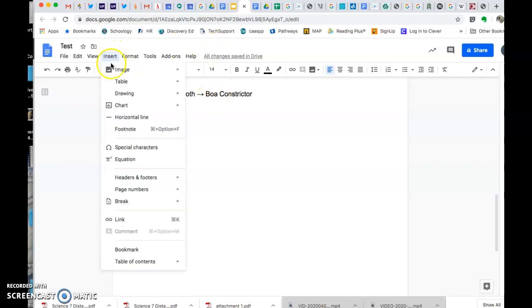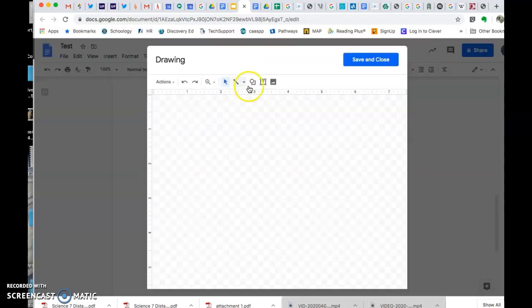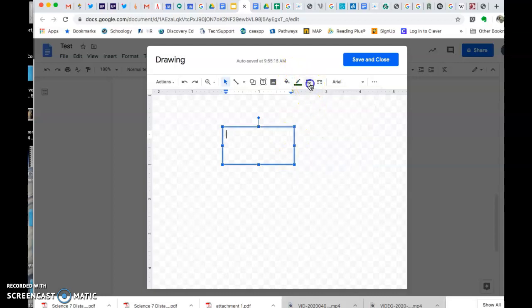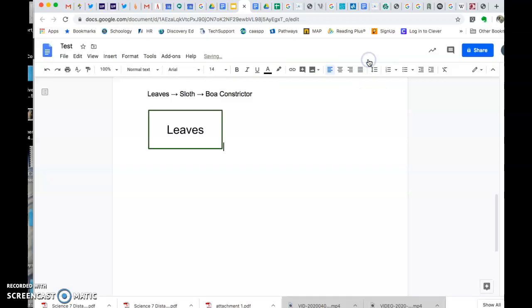We can go Insert. This time we're going to do a drawing. I'm going to start with a text box. Draw your text box. In this case, I'm going to make the border dark green because we're doing ecosystems. Make it heavy so we can see it. I'm going to type the word leaves. And highlight it. Click on the three dots over here. We'll get more choices. And I want to make it centered and centered. So we can even make that bigger now. Let's go 24. There we go. So now, save and close. And we've created our first text box.